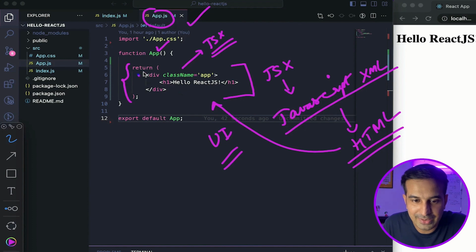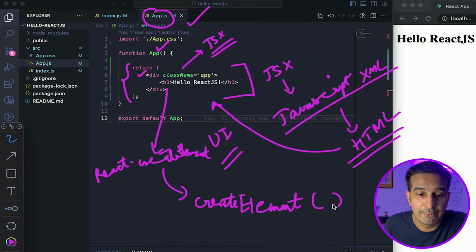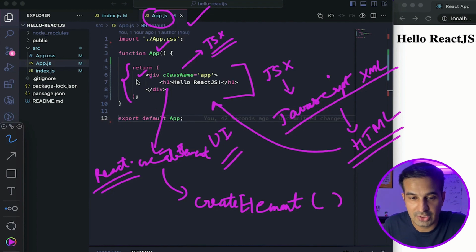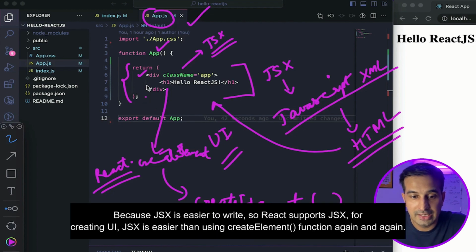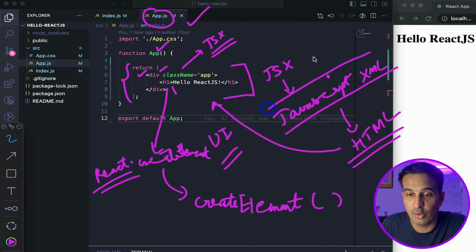So for every element that is being created internally, React will call the React.createElement function. Poor handwriting, I will write it again: createElement. Just like we have a createElement function in JavaScript, we also have the same in React. So whenever you return such JSX code, internally React will create a div element and then inside of it, it will create another H1 element. That's how the basic user interface for any component is created, and that is what JavaScript XML or JSX is all about.